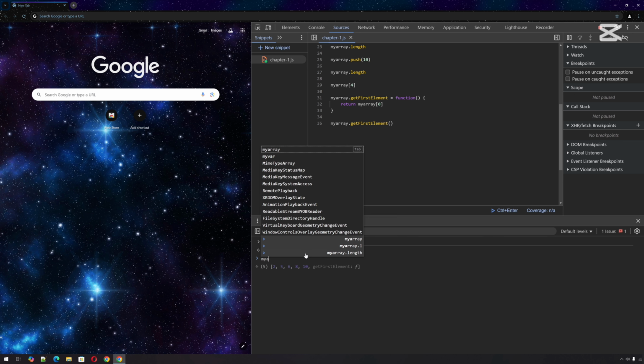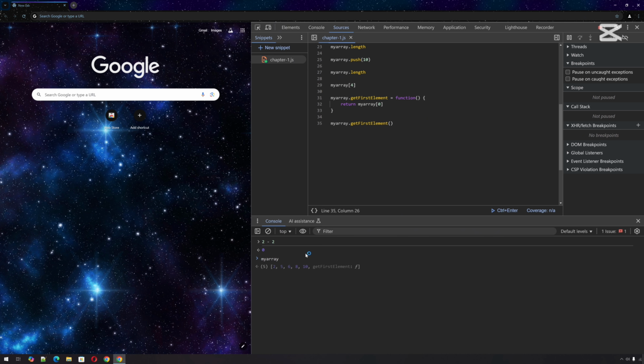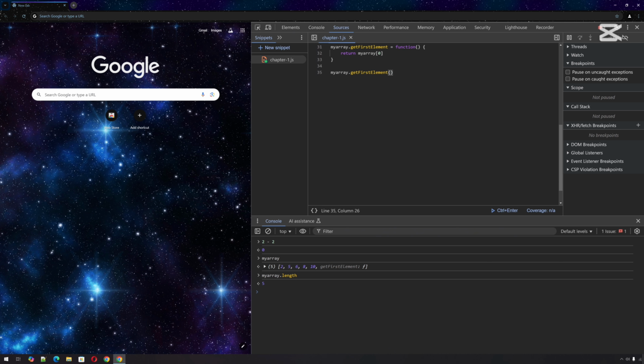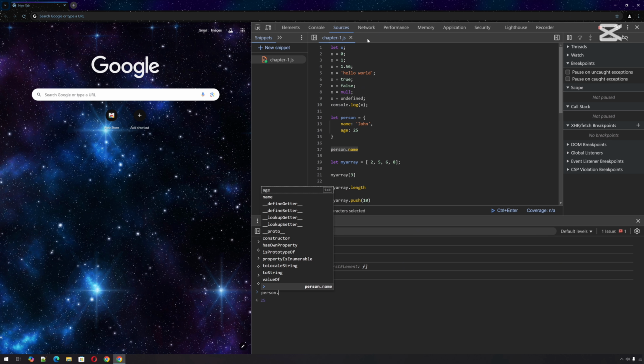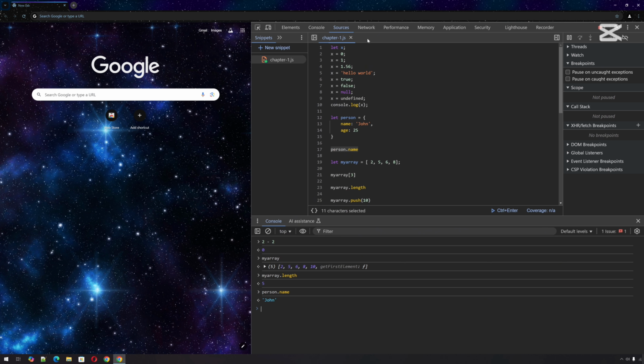And also from our previous variable array, we have the property myArray.length, which is another expression because it returns the value of 5, which is the size of the array. And also from our previous exercises, we have another example of an expression, for instance, the object. So when I say person.name, this is also another expression because it returns the value of the key name.